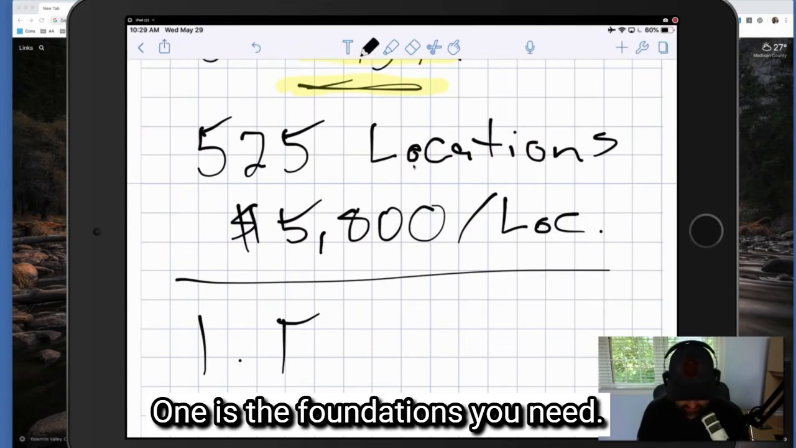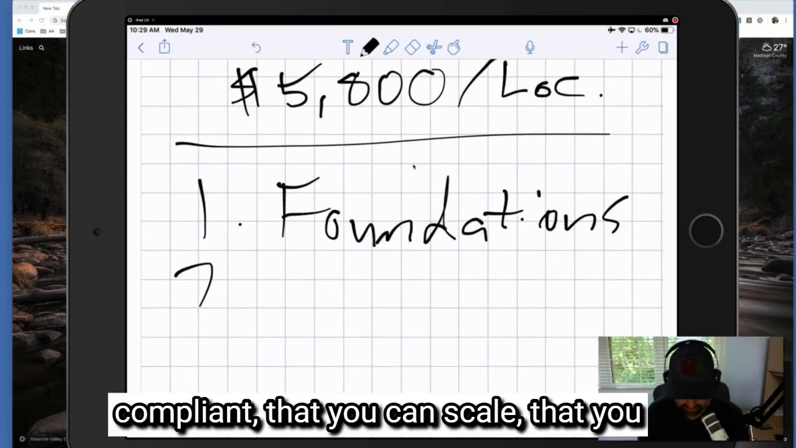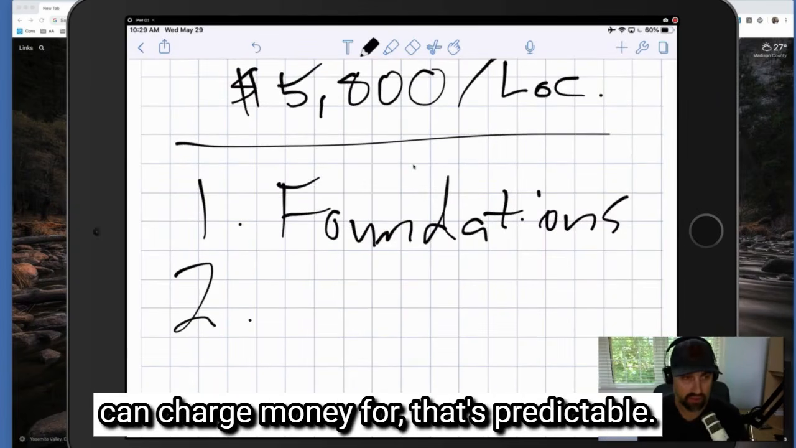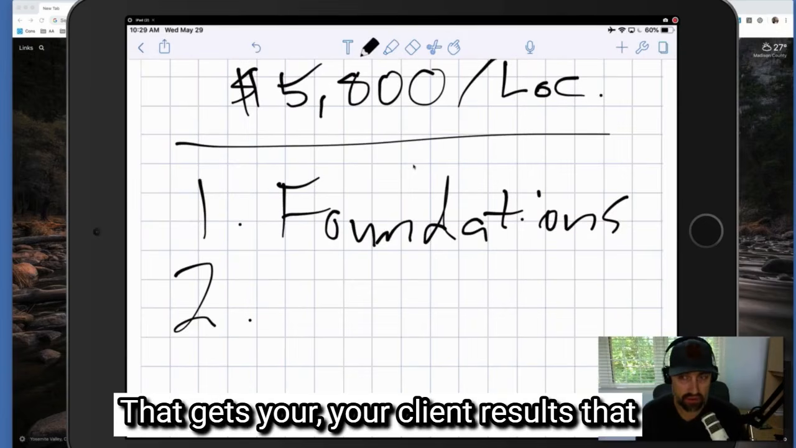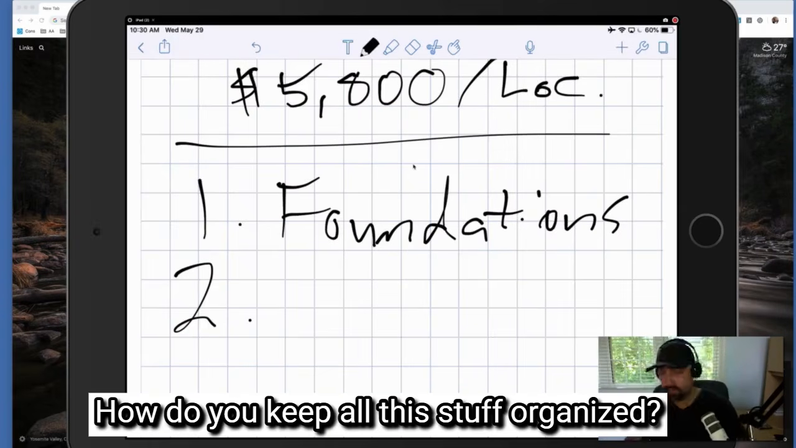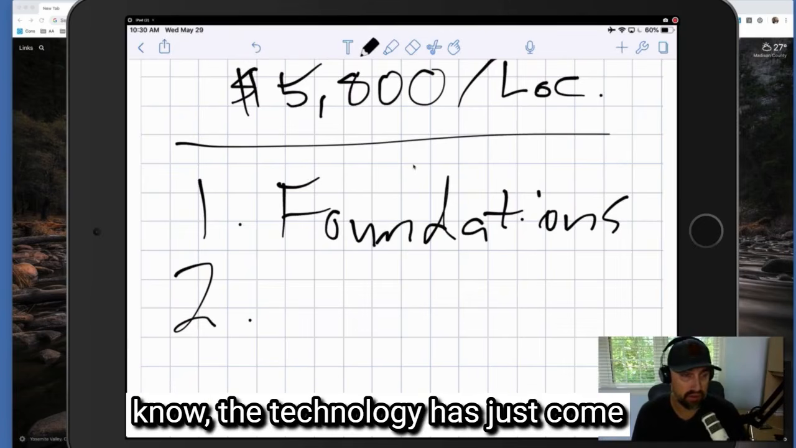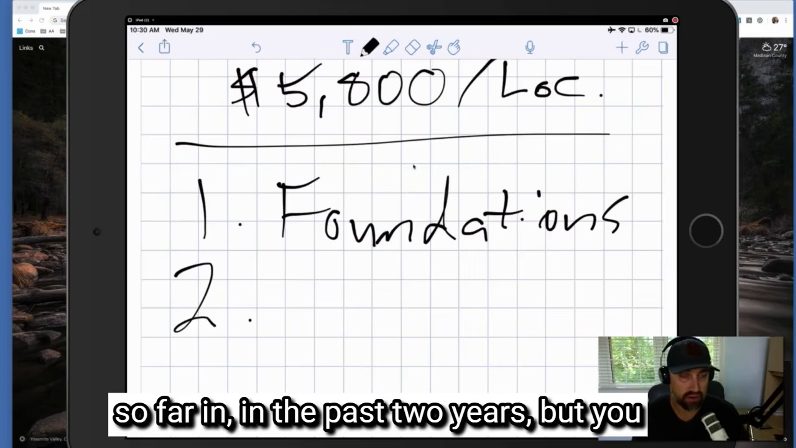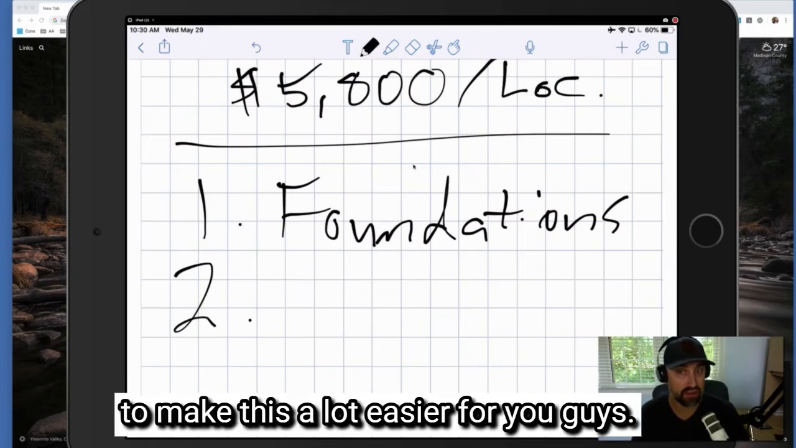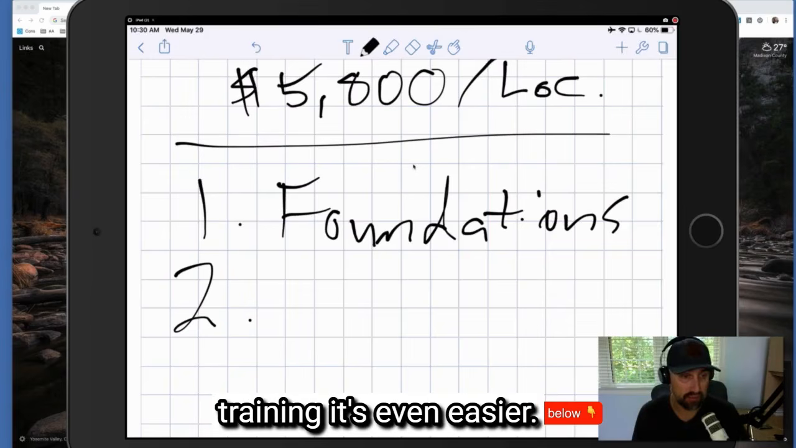One is the foundations you need. So how do you do this in a way that's compliant, that you can scale, that you can charge money for, that's predictable, that gets your client results, that are the result that you promised to them? How do you keep all this stuff organized? All that good stuff. And the good news for you is the technology has just come so far in the past 2 years, but mainly in the last 6 months, to make this a lot easier for you guys. And with our help and our training, it's even easier.